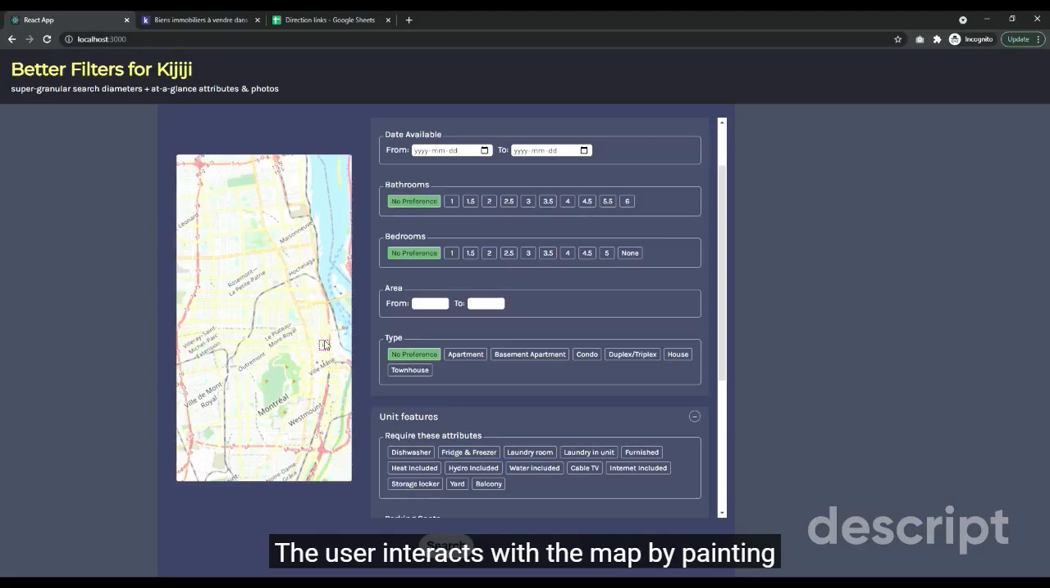The user interacts with the map by painting the area that they want to search in. When they're done, they can click the search button.